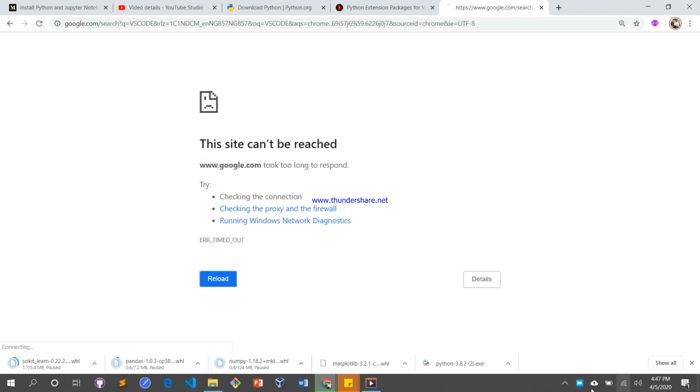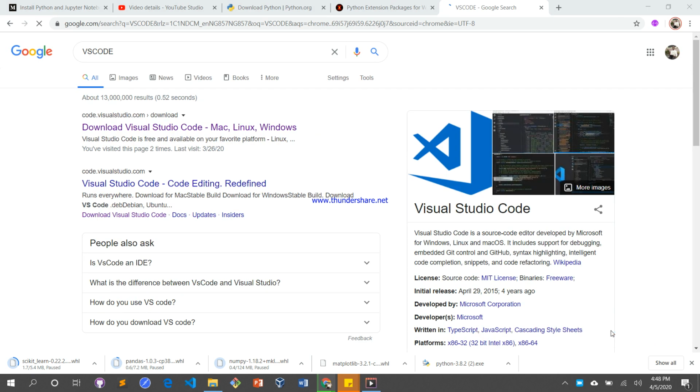So you allow it to download. Alright, so this is it. Just go to Google, write VS Code, click on it where the download page is, right? Click on it, go to downloads. Then you can see you have for Mac, Linux and Windows. So you're going to download the one for Windows.